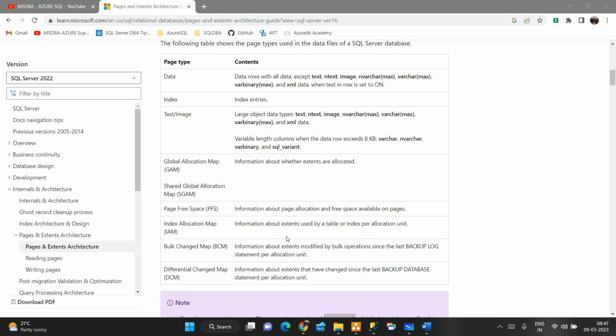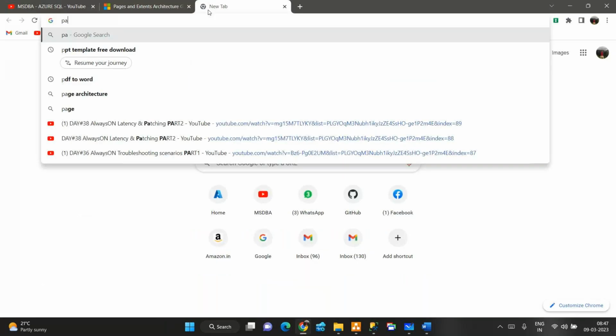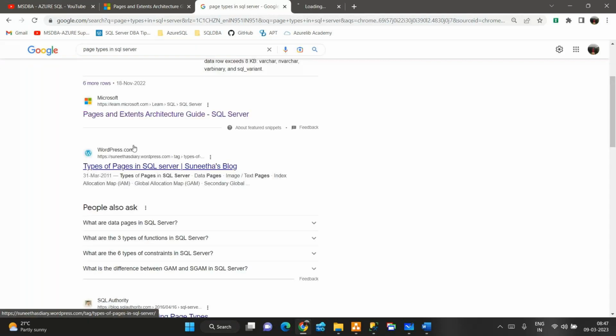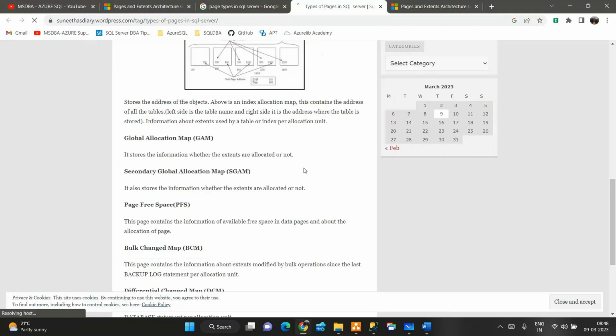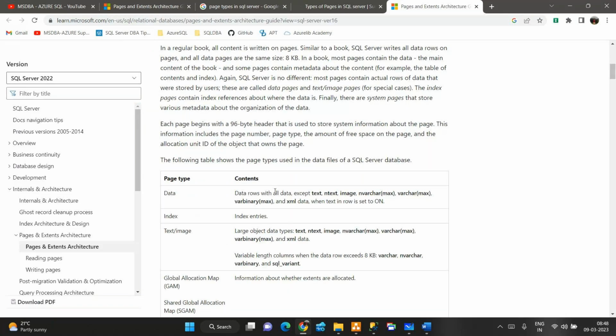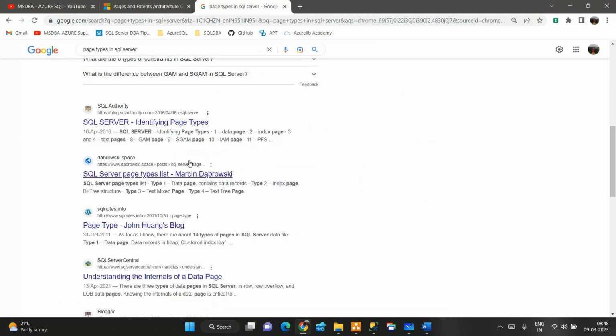Going forward, we have different types of pages in SQL Server. If we search in Google, page types in SQL Server, we have different types of pages. Let me go to the different blogs. Let me open one or two blogs, then let's see. Not that clear. We already opened this. Not that clear. Let me go to some other blog.